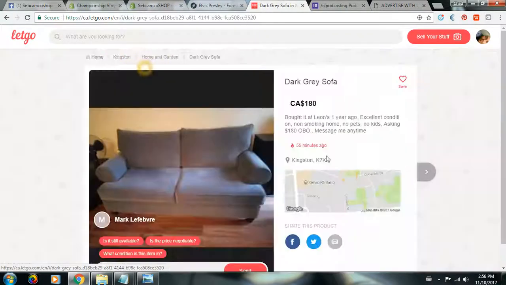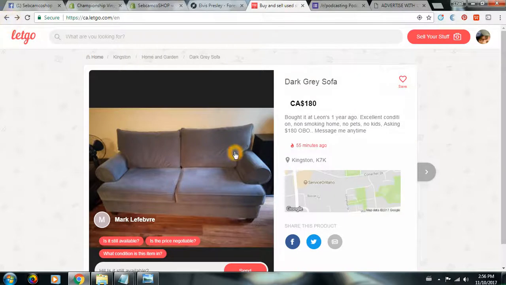So you look at a picture like this, a dark gray sofa. I mean, it's a good picture. It's bright. It's showing you the image right up here. It's clear. There's nothing much around. There's a fan in the background, but it's not the worst thing in the world. You can see exactly what the gentleman is selling. So it's not bad. We'll go back.